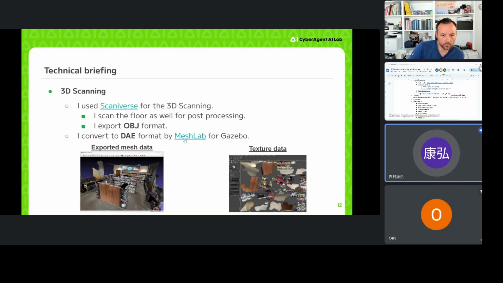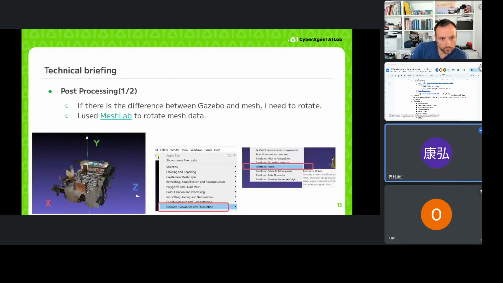In this conversion, I use MeshLab. The left figure shows the exported mesh data. The right figure is the exported texture data. In this slide, I explain post-processing. Scan result.